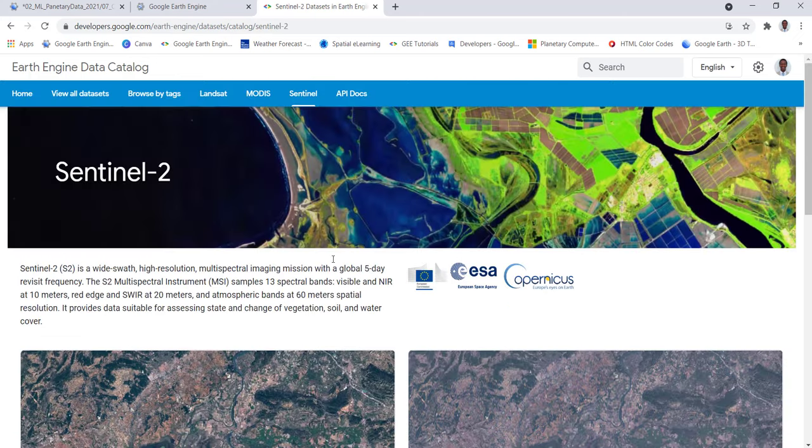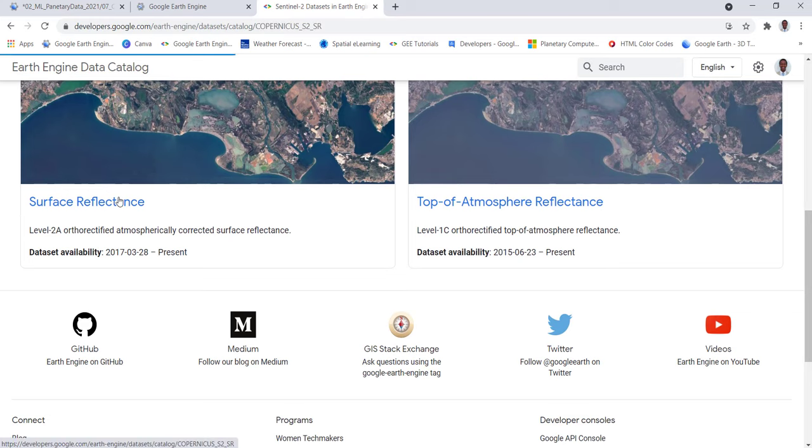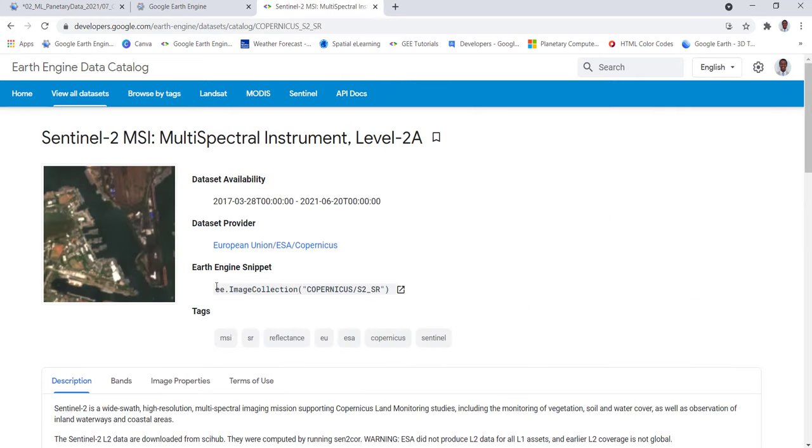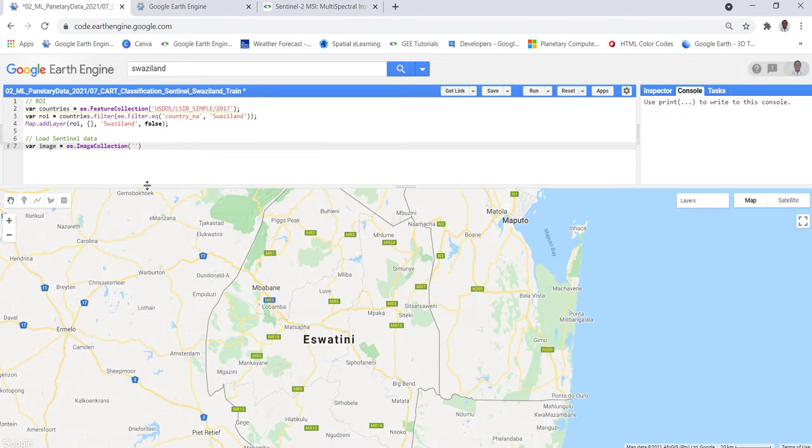For example, if you go to the surface reflectance Sentinel data, you can get the image collection here. You can simply copy that, go to your script, and paste the image collection ID. Okay, so we have provided the image collection ID.